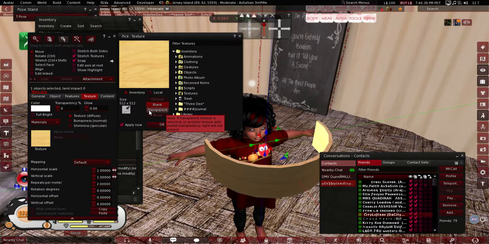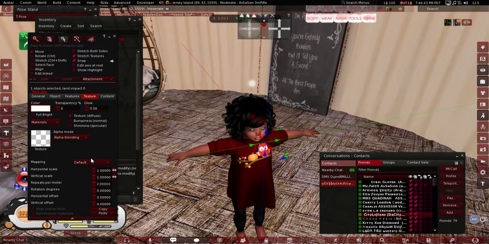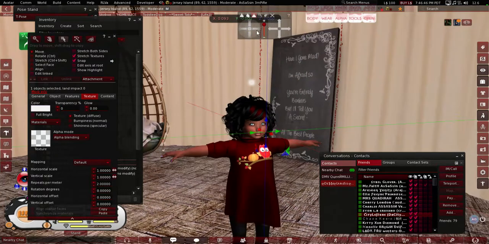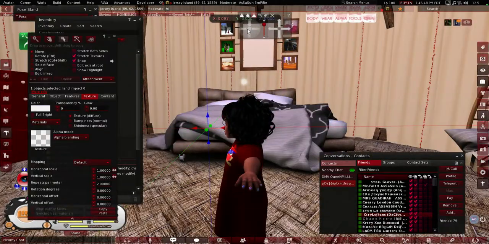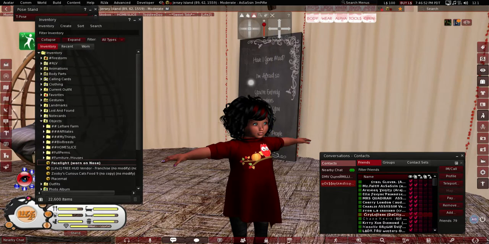And then we'll go to texture and we'll go transparent. See, this is the default transparent texture, and that's usually what I use. And then there we go. I have a couple of these.